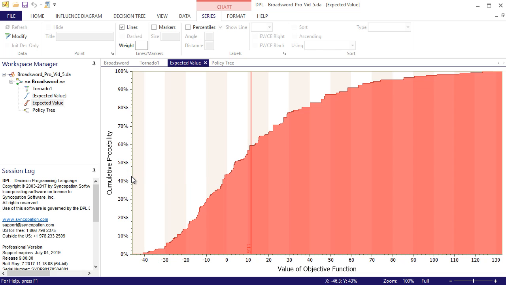I can also read percentiles from the curve. So if I wanted to know what is the value such that there's a 10% chance that NPV is less than it, called the 10th percentile, I draw a horizontal line over from the 10% to the curve, then a vertical line down to the horizontal axis. In this case, the 10th percentile is approximately negative 23 million.